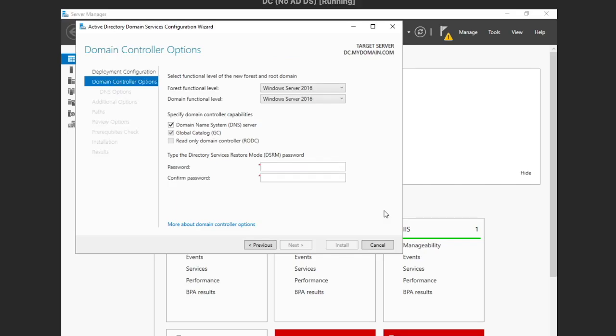Okay, so on the Domain Controller Options page, we're going to go down here to type the Directory Services Restore Mode password. Just create a password and then confirm it in the blank below. Okay, once you've done so, just click next.